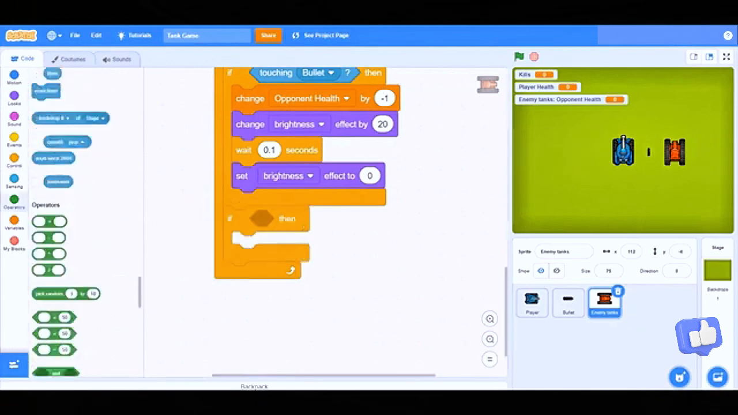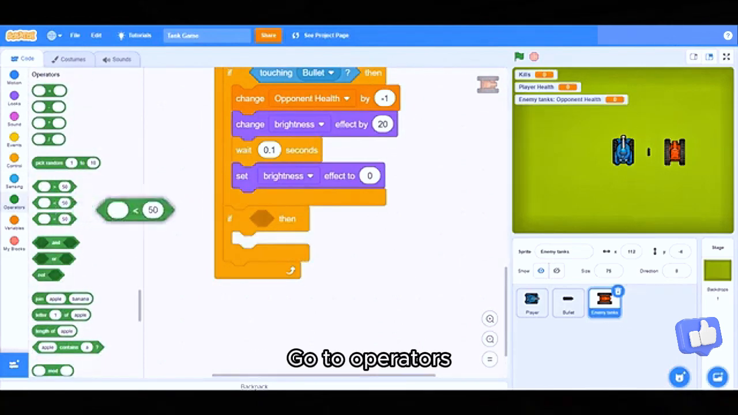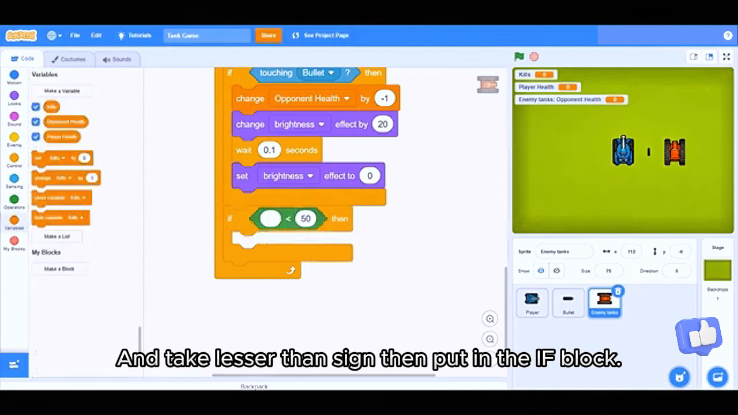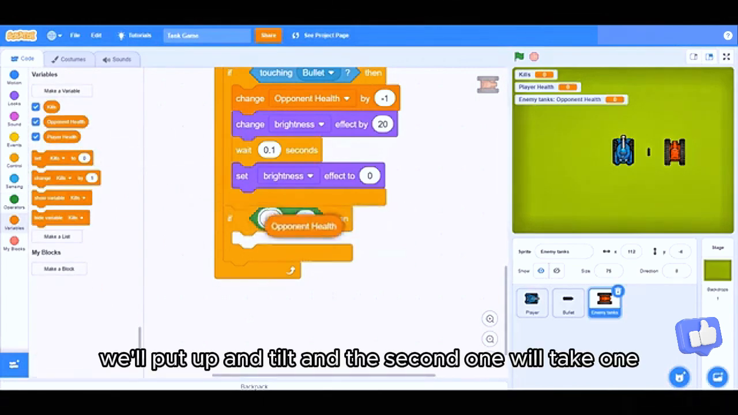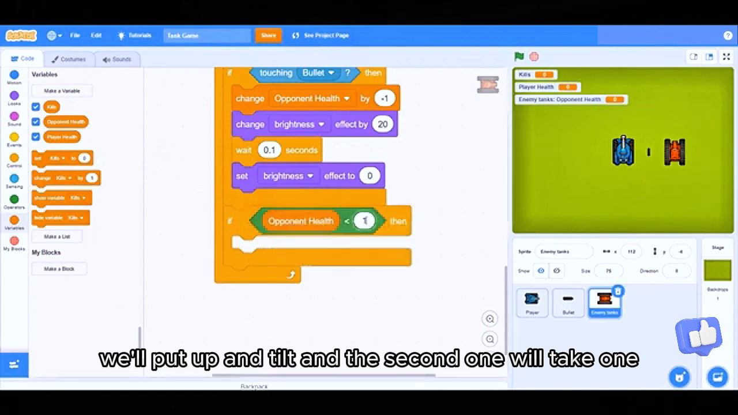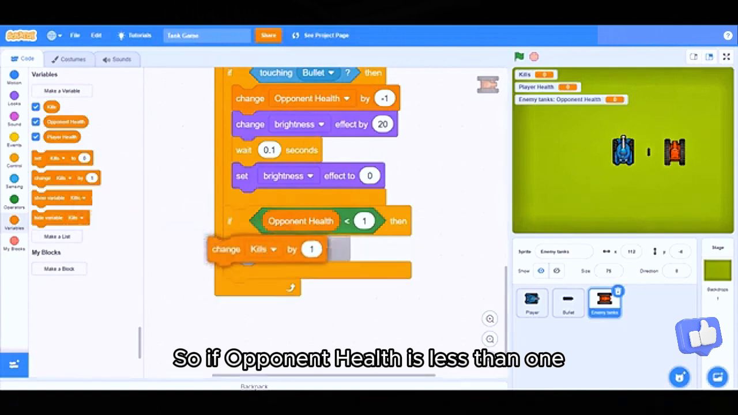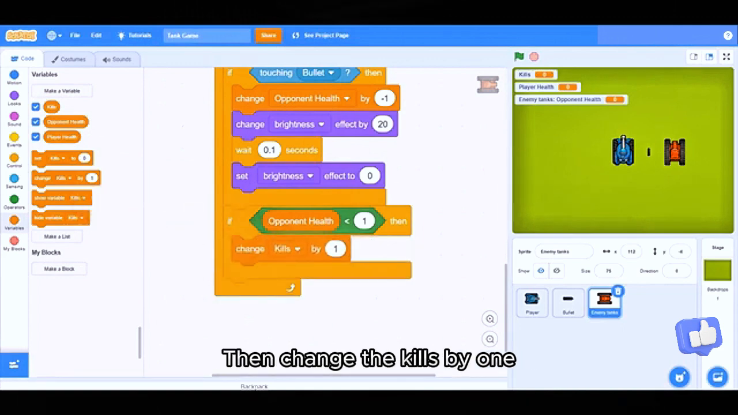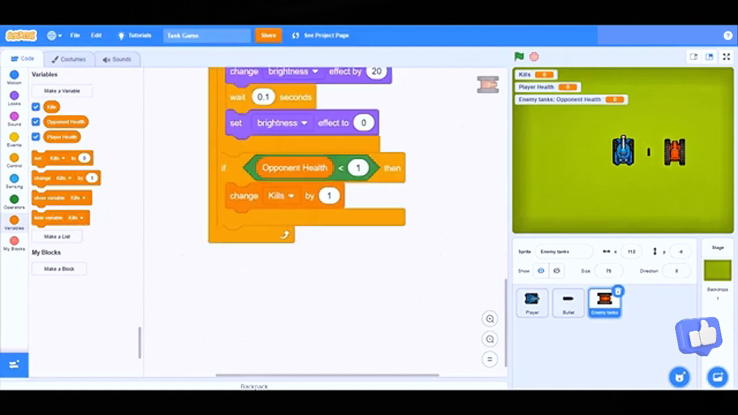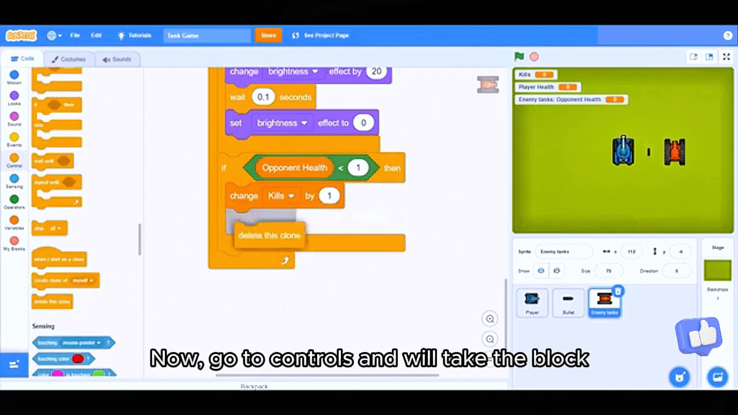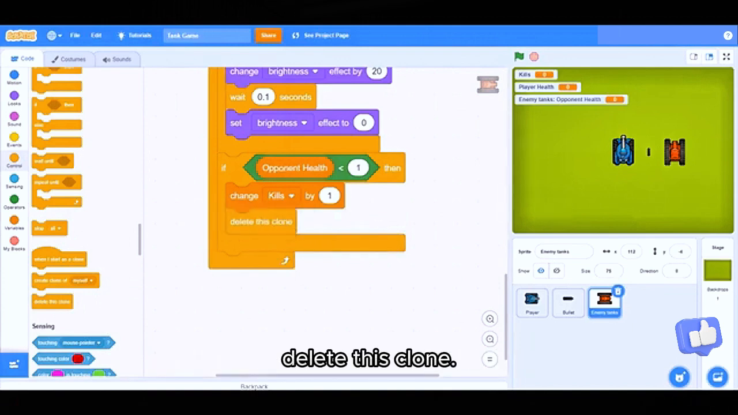Again, we take the if block, go to operators, and take less than sign, then put in the if block. We'll put opponent health, and the second one will take 1. So if opponent health is less than 1, then change the kills by 1. Now, go to controls and we'll take the block. Delete this clone.